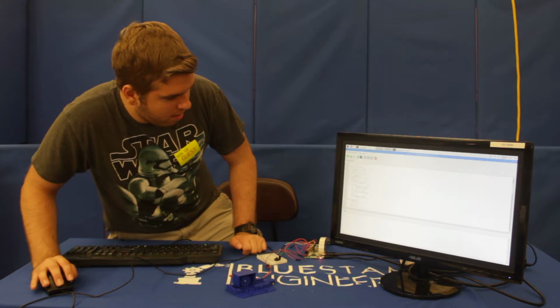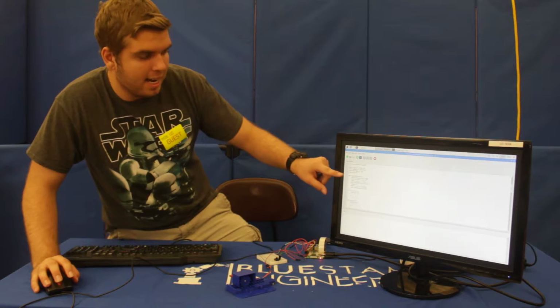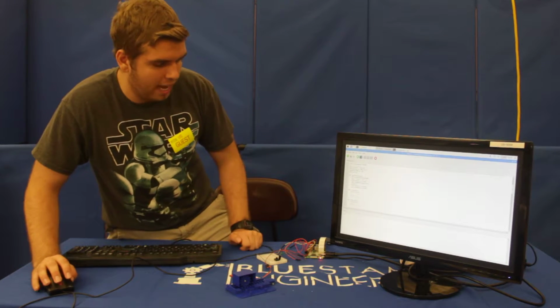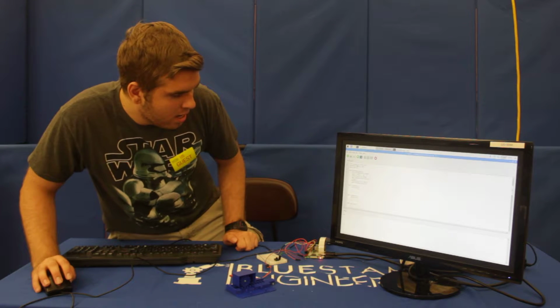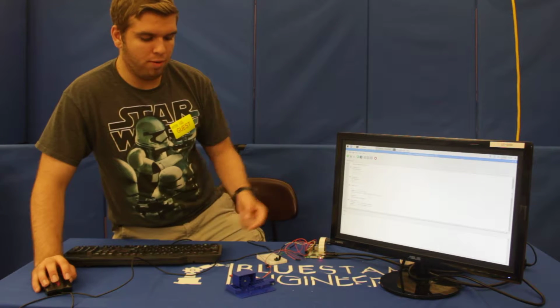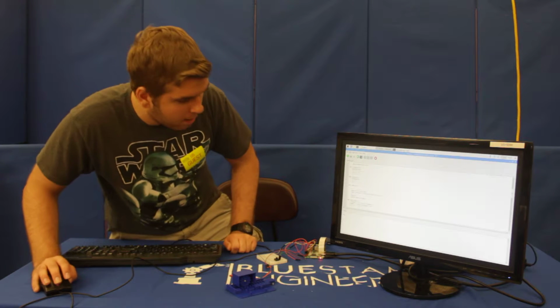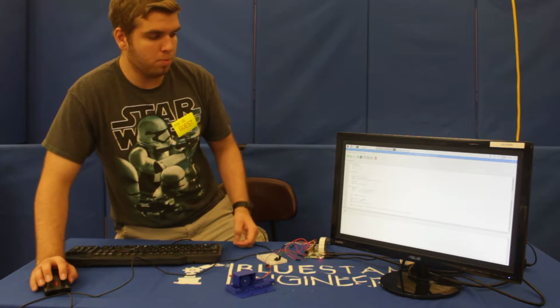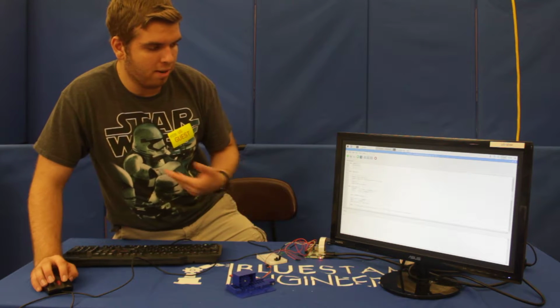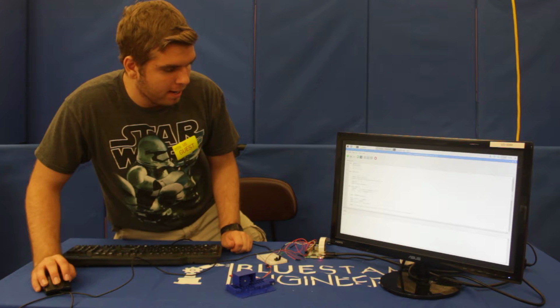So if we start from the top, it has the set angle function, which allows me to change the angle of the servo. We have the open and close door functions, which set the angle to either 90 or 0 to open or close the lock. We have capture, which opens the camera's preview, takes a picture of me, saves it as chris.jpg, and then stops the preview.